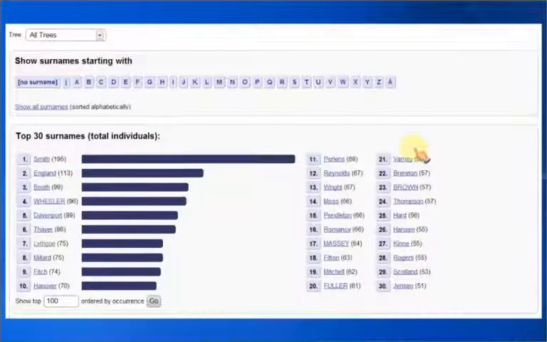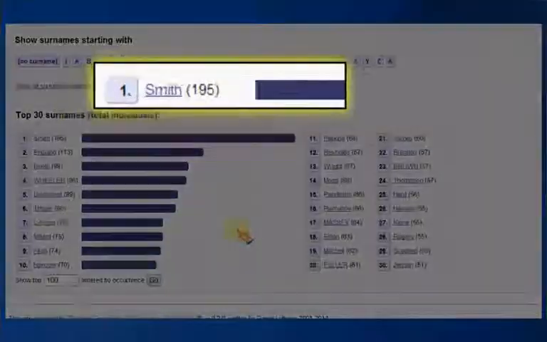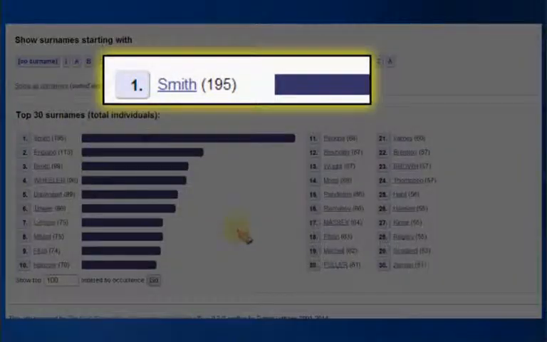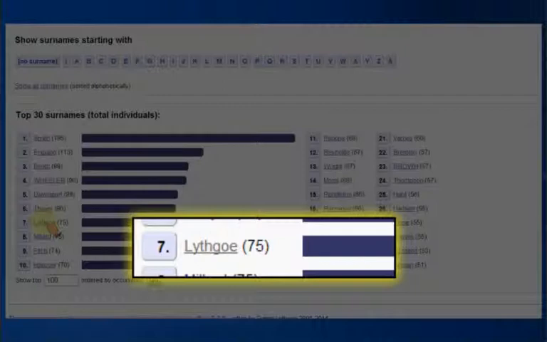Looking a little further down, we have a horizontal bar graph that shows us the frequency of occurrence of surnames in the database. The most prominent 10 names will have a bar, starting with the most frequent at the top. For Darren's research, Smith occurs with 195 individuals, followed by the surname England, then Booth, then Wheeler, and so on. We see Lithgow is here with 75 people with that surname. So let's have a look at that.